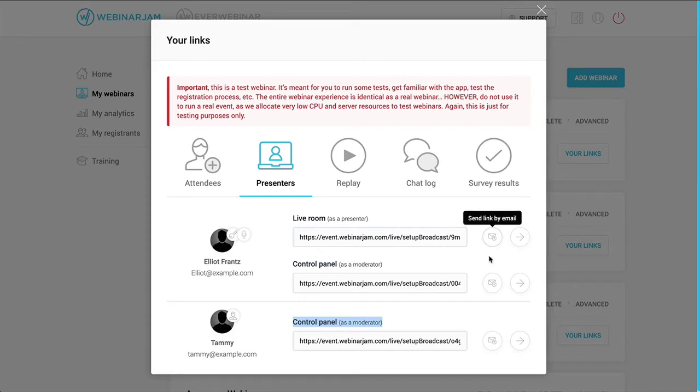Now you'll notice also this button right here, send link by email. You can actually send this link directly to the email address of that user. So if you're not the presenter, if you've set someone else up as a presenter, you can just click this button and it'll send the link straight to them.